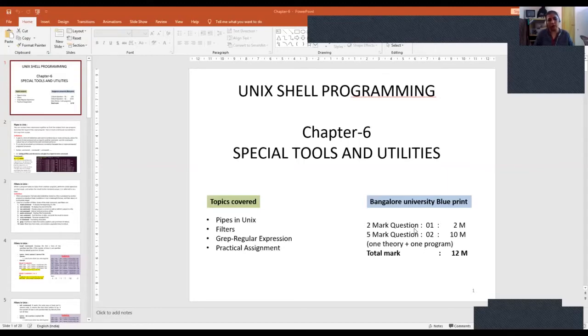There are so many filters, that is 10 to 15 filters that are available. So we are going to discuss those filters. Along with that, grep is one of the important filters which is used for pattern matching. So we are going to deal with grep a little in detail. With that, I will be giving you a practical assignment. I want all the students to answer this practical assignment so that you can understand all the pipes and filters that are being taught in this session.